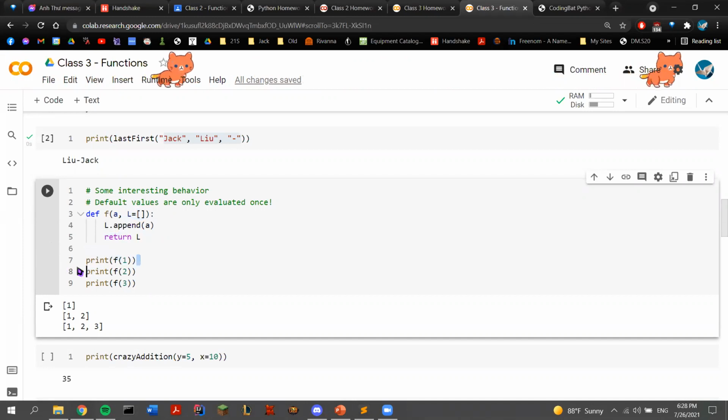We use this function first time here, f of 1. Because we only provide one input, the number 1, it uses the default value for the second input. It uses the default value for L. And so you can think of A as being the number 1, L as this empty list. And so we do L dot append A. So that empty list now becomes the list containing 1 because we appended a value to it. And then we'd return the list. So this should print out the list 1, right? Which it does right here.